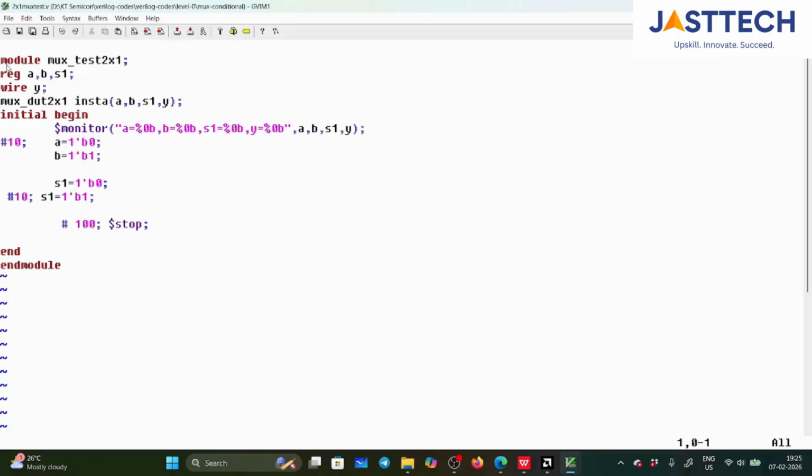Okay. So module, what is my test bench name? Module underscore test 2 cross 1. Reg A comma B comma S1. Wire Y. Mux underscore DUT 2 cross 1. This is my design name. And what is my instance name? Insta A comma B comma S1 comma Y.